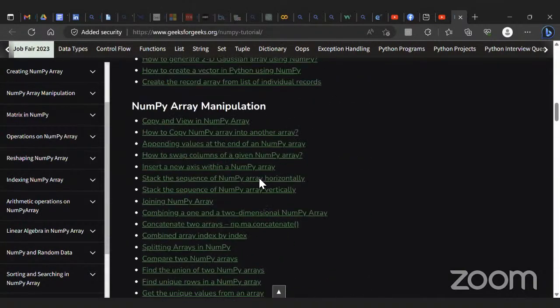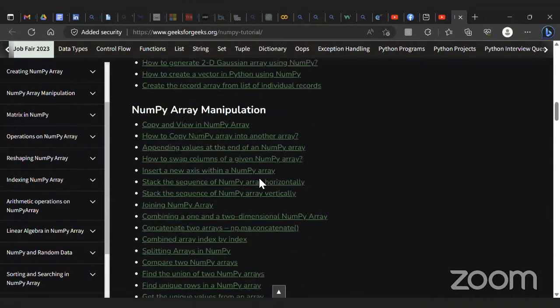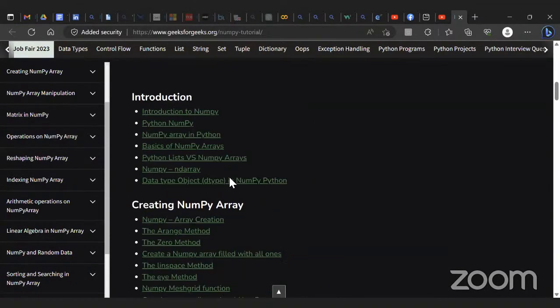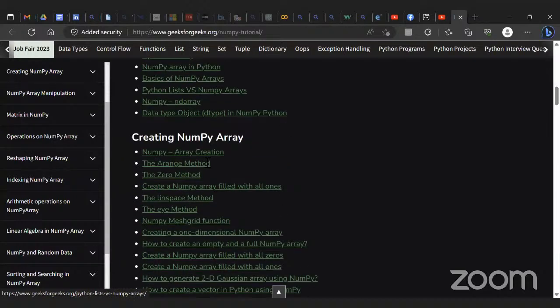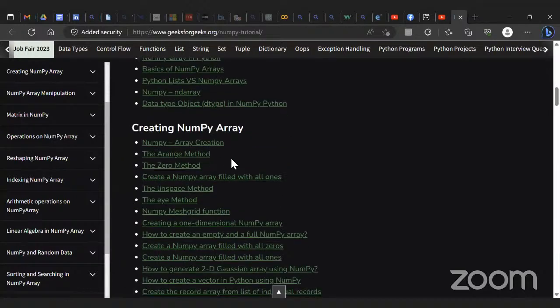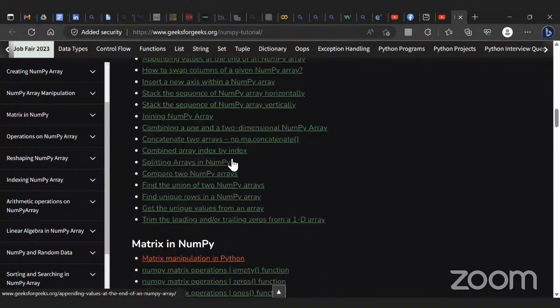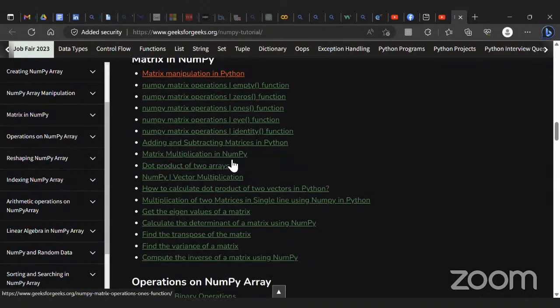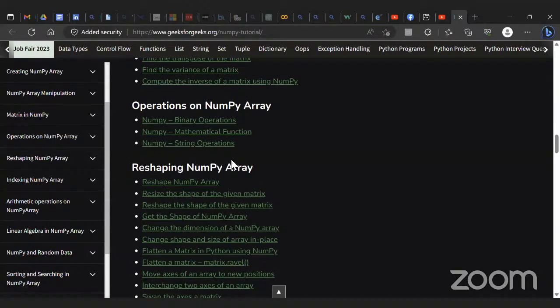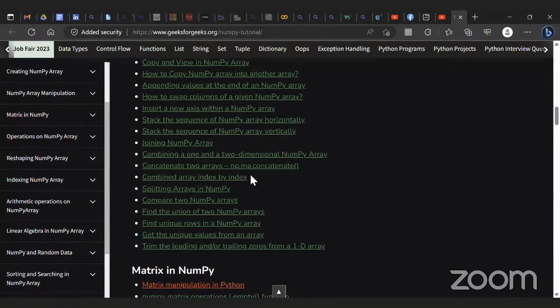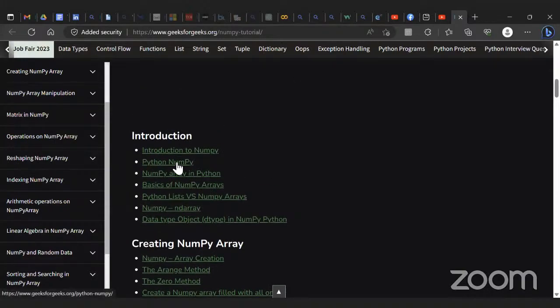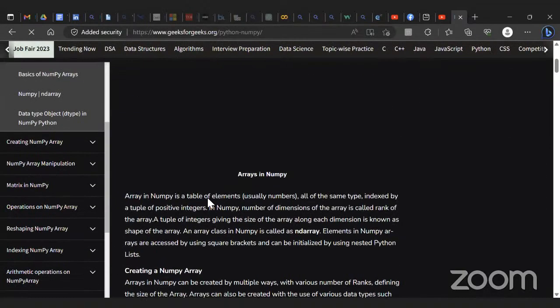So there are a lot of things in this, but obviously I can't cover everything. I will at least try to cover arrays, some basics of arrays. I will cover some amount of array manipulation. I will also cover matrix, and from there, some mathematical functions. So at least this much, right? The reshaping and all we won't see today, otherwise we'll not be able to finish, right? So let's see Python NumPy.